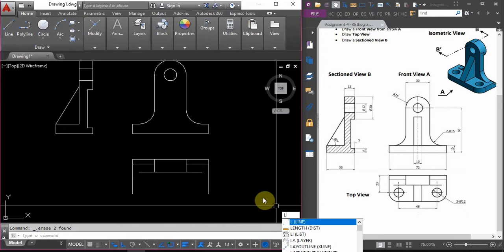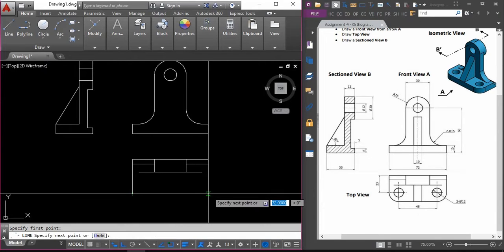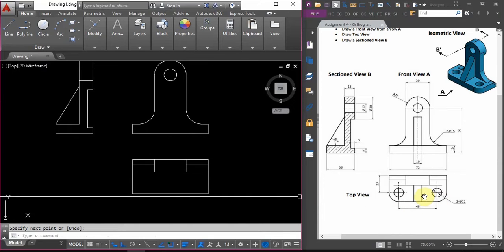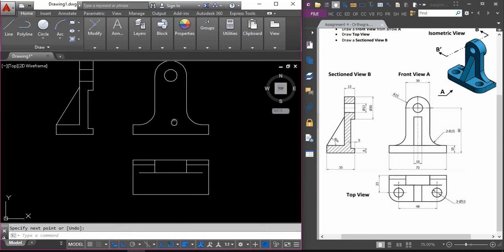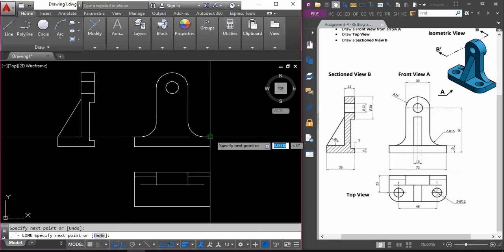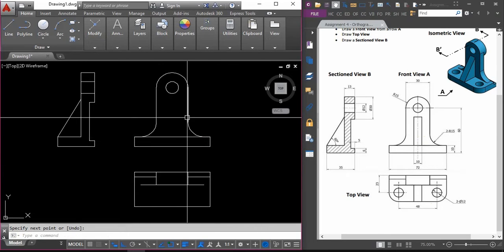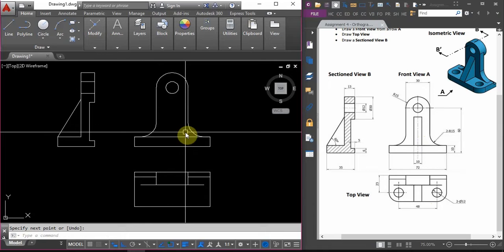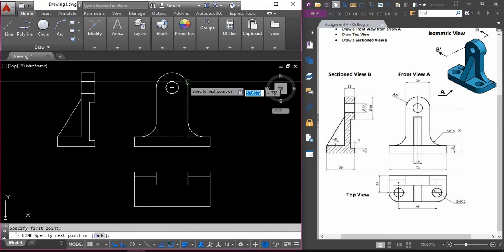Okay, so I will draw one line here. Okay. And then we have the line up 10 millimeter each side. So first we'll draw one line from here to here to close it. Okay. And then we will draw one line up 10 millimeter. So we will draw one line at the center first.